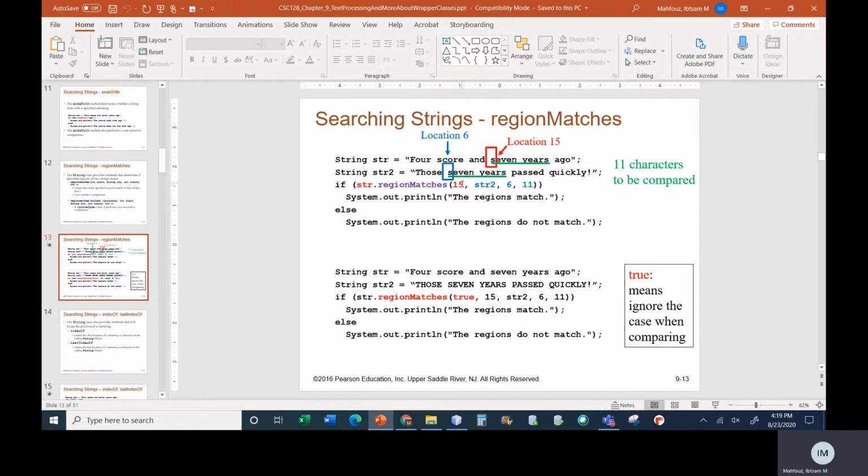So what I'm going to do is go to 15, which is where I want to start searching from in string str. So I want to start with location 15, and then I want you to go to string 2 and go to location 6 in string 2, and then compare 11 characters and see if these two are the same or not.